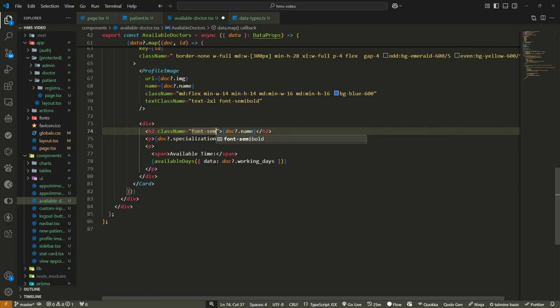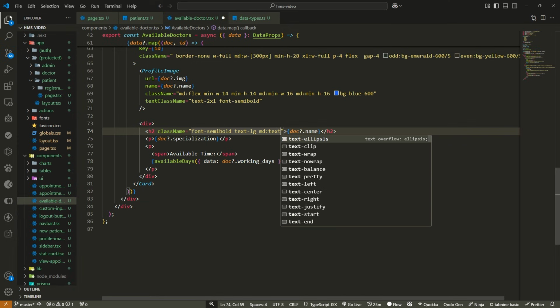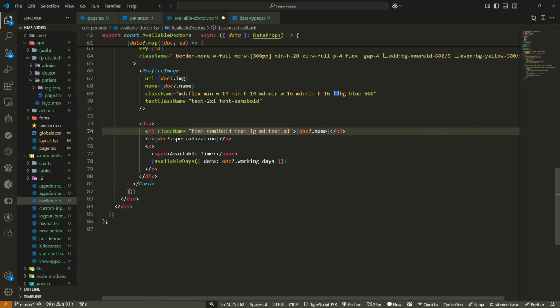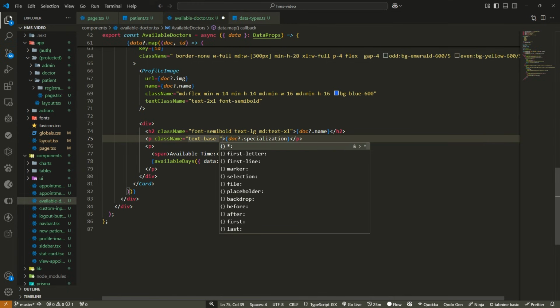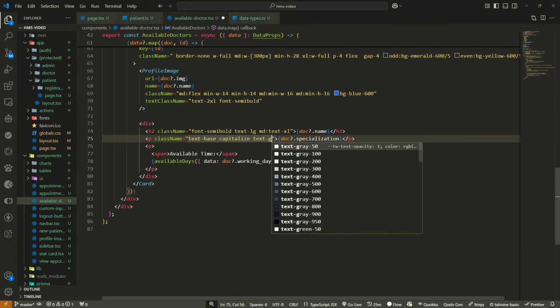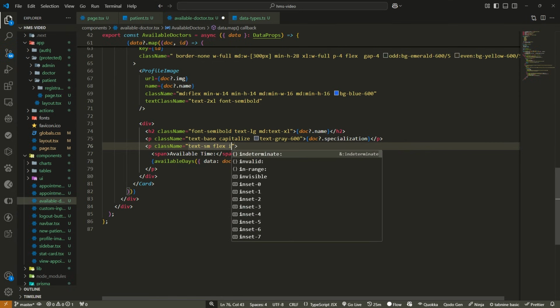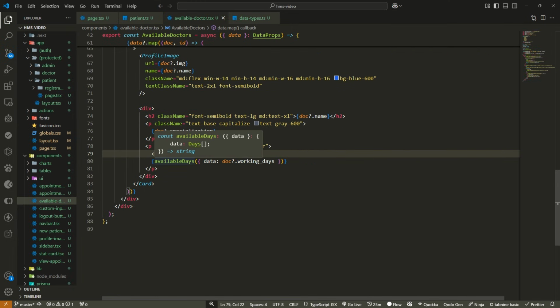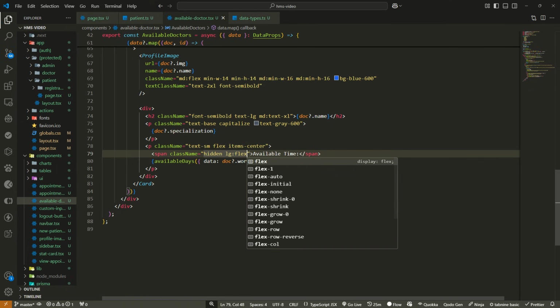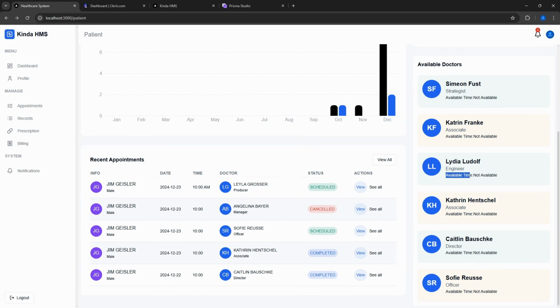I'm going to say font dash semi-bold, text LG, and on MD text of XL. Okay, so this paragraph also, I'll say text dash base, capitalize, and text gray dash 600. Let's talk about this paragraph: text of SM, flex, and items center. And this should be hidden, but on LG, flex. Okay, let's see. So this is what we have. I think it's pretty much similar.